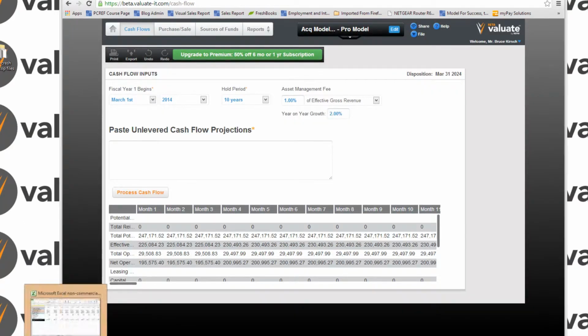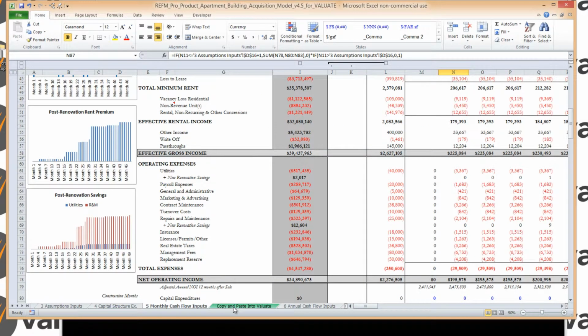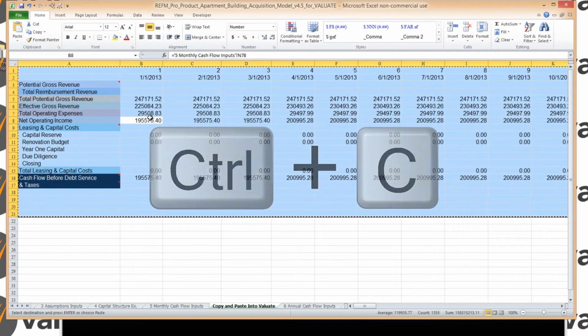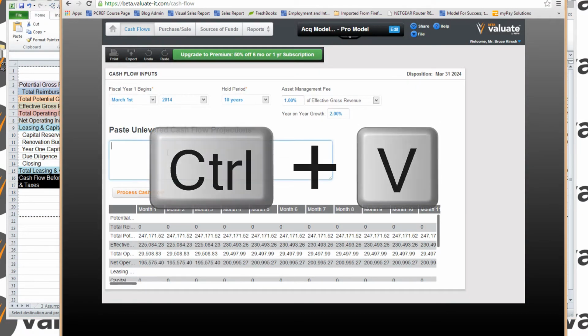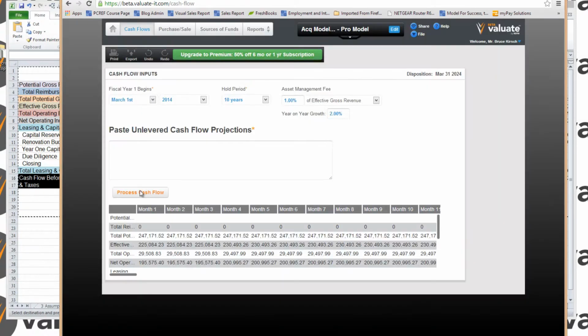So let's say that I had a monthly projection in Excel. Okay, I've got my monthly model here. All I have to do is pull in a half a dozen key line items, and I do a Control A here, Control C, back to Valuate, Control V, and then click Process Cash Flow. And in under 10 seconds, the cash flows have been read into the application. And so everything is in at this point.